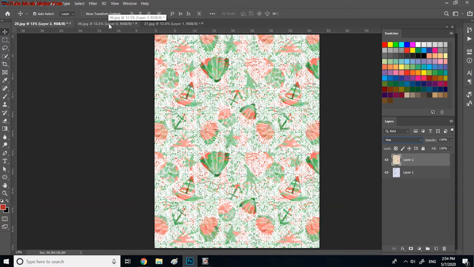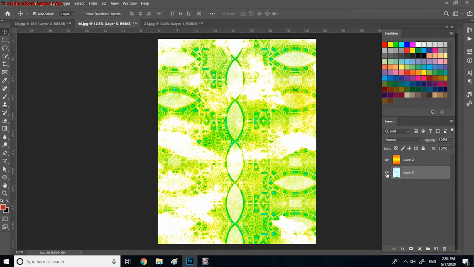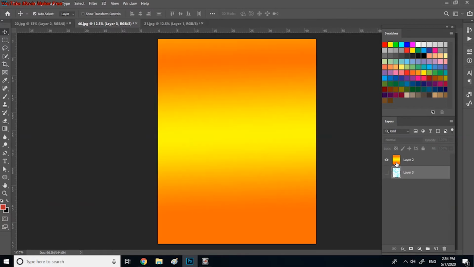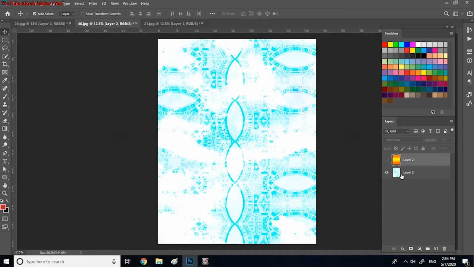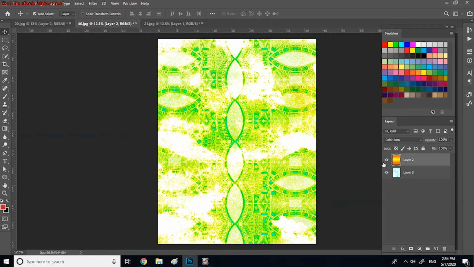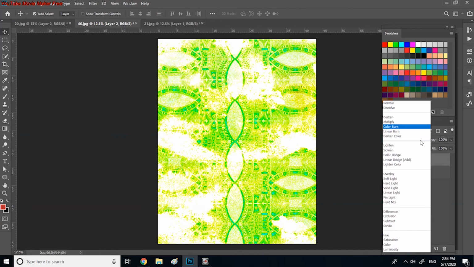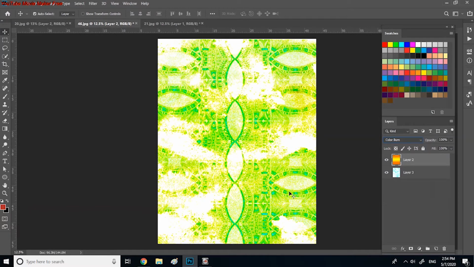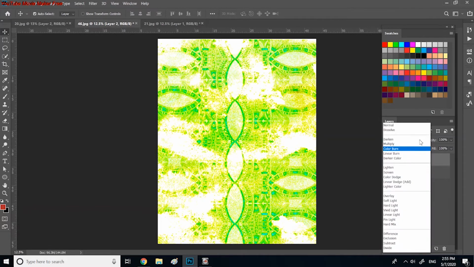In my next design, I have two different layers again. The first one is a simple gradient layer, and the second one is a single color design that I prepared before. And as you can see, some part of this design is erased. I activate both layers by turning on the eyes of each layer and selecting color burn as a blending mode. Now you can see the nice effect and color mixing we get from the blending mode.